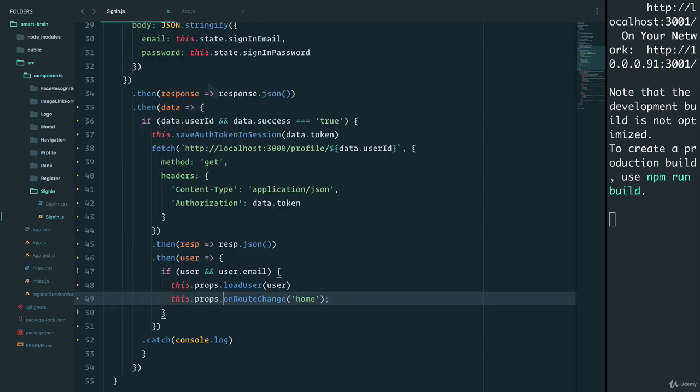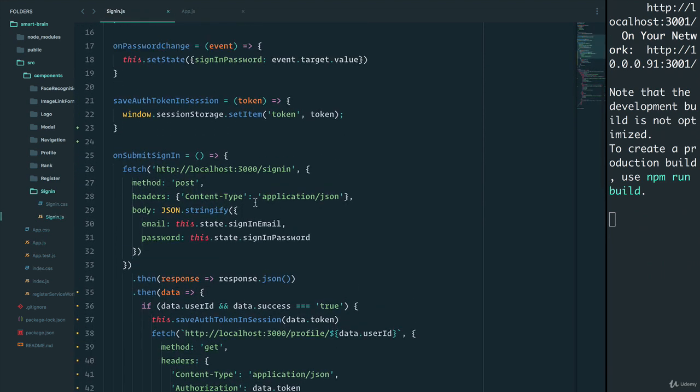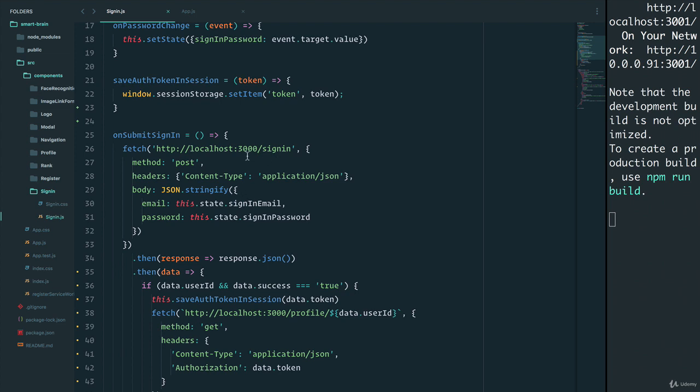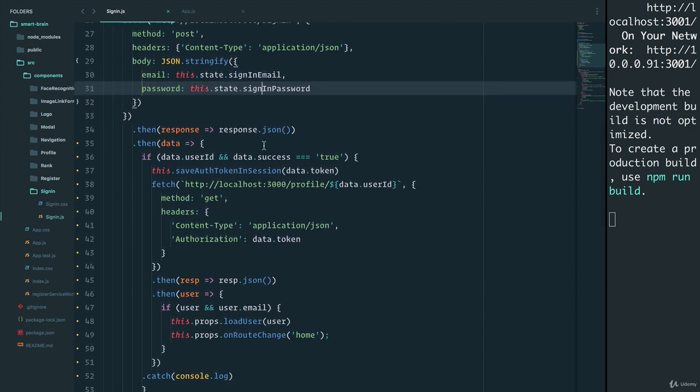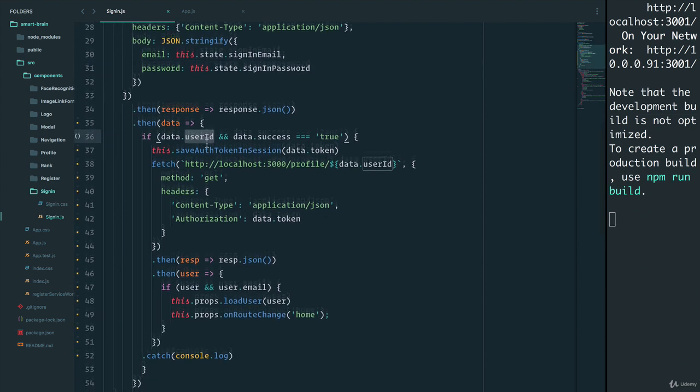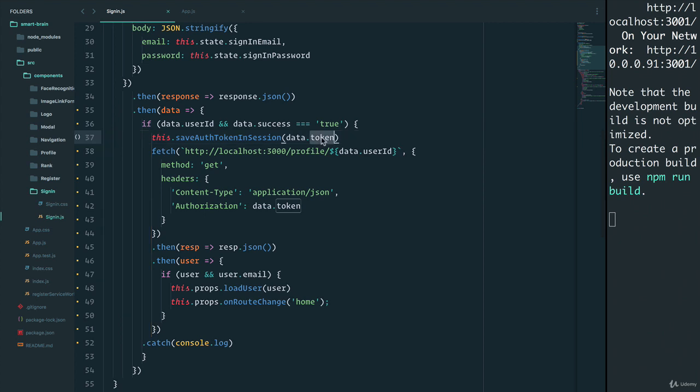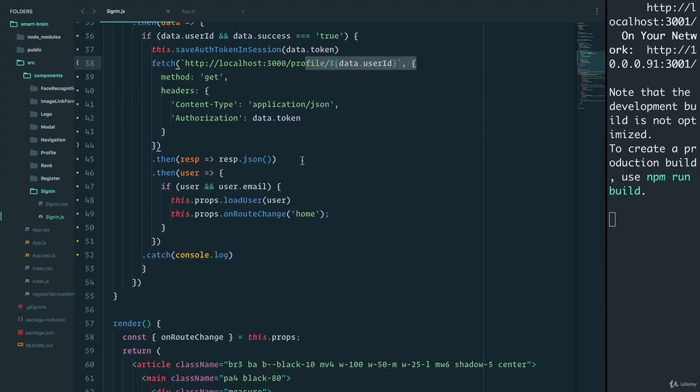In the sign-in case, where we don't have the session or we don't have the token, we need to sign in with our email and password, and get our token and our ID. We save the auth token, and then finally, we can get the profile that we have.